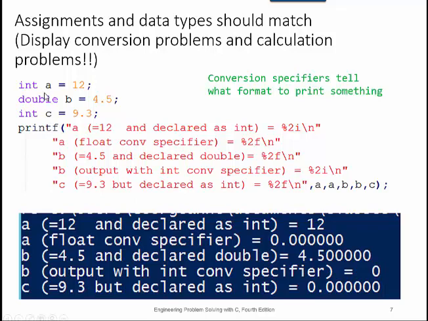Lastly, here's C. I said C was going to be an int. I declared it to be an int, but I assigned it a value of 9.3, which is not an int. So then I tried to output it. I tried to output it as a floating point number. See, C is associated here, and once again, I got zeros.